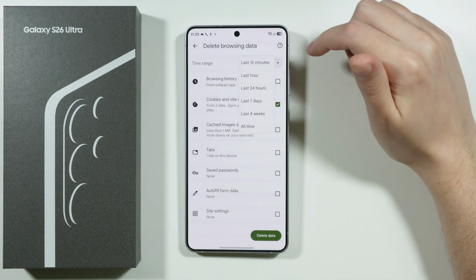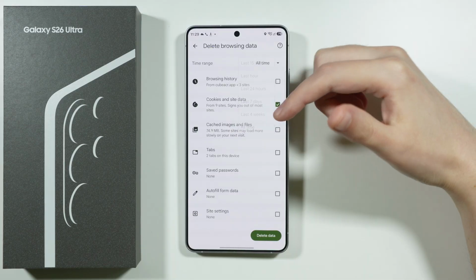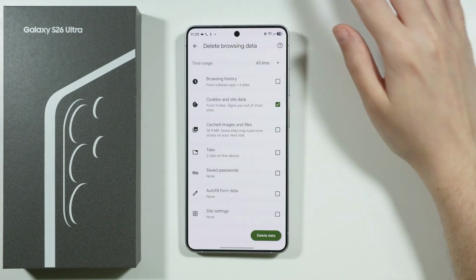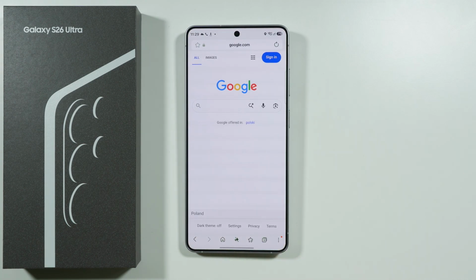You can also select the time range here at the top. By default we have last hour selected, but we can switch to, for example, all time if you want to completely remove all cookies and site data on your browser, and then tap on delete data in the bottom right corner.